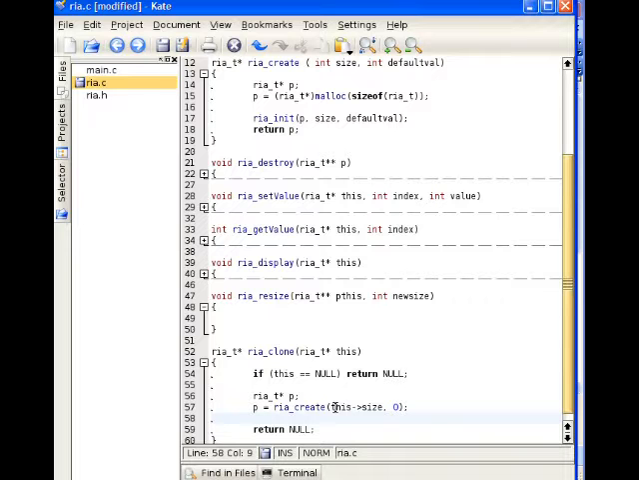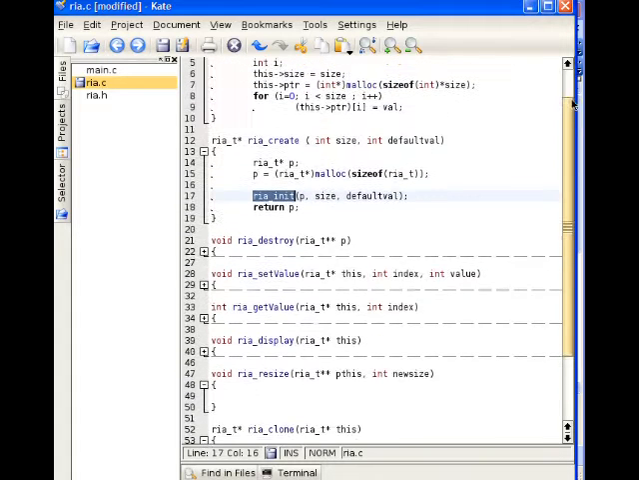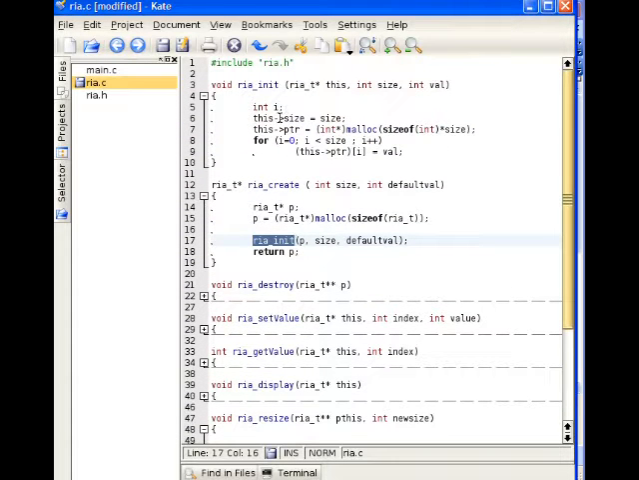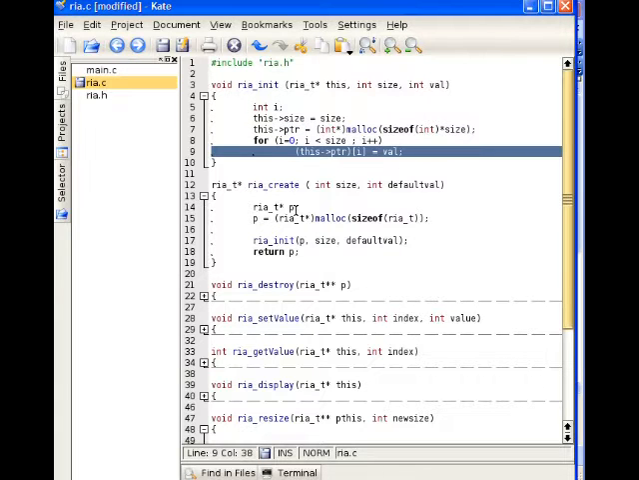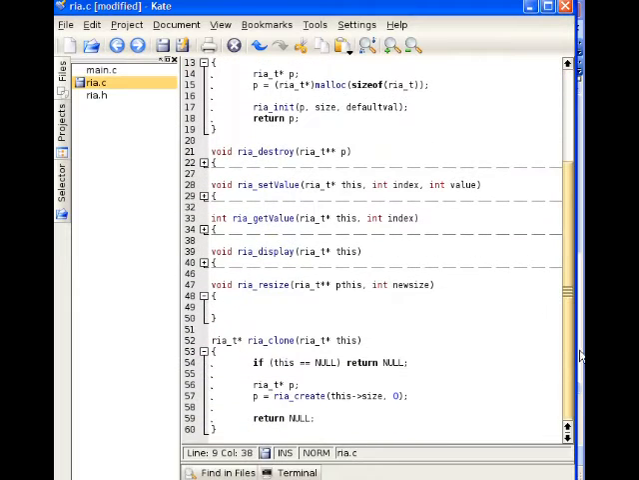Once I have done this, raya_create, let's go back to the code here to double check, is allocating the structure and calling raya_init. Let's have a look at what raya_init is doing right here. It sets the field size, it sets the field ptr by allocating a new dynamic array of integers, and it sets each of those integers to the value that was specified as default value. So pretty much here, I don't have much else to do. I created my clone.